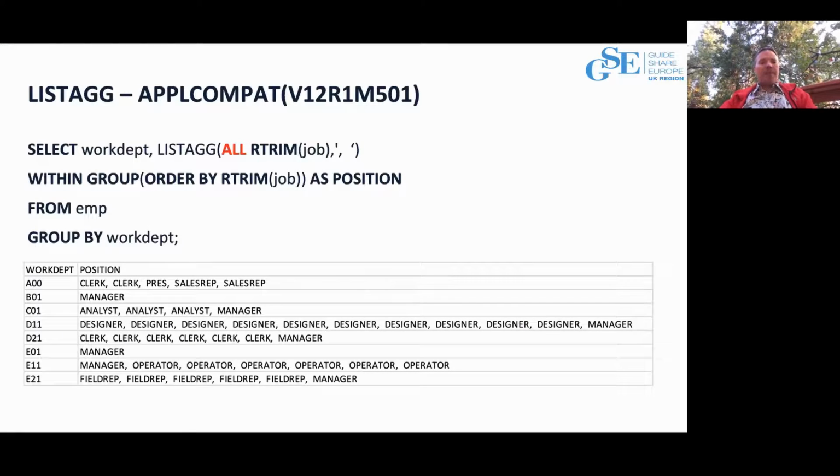All right, on to the function levels. So M501 was the first function level, and it has just one function in it, which is the LISTAGG function. It was Db2's test function level, if you will. LISTAGG was something that a bunch of customers asked for, and in this particular case, we're going to run against the work department table or the employee table, and we're going to figure out what the positions of the employees are. So department A00's got a couple of clerks, the president, and a couple sales reps.